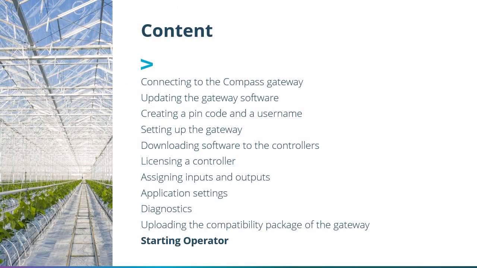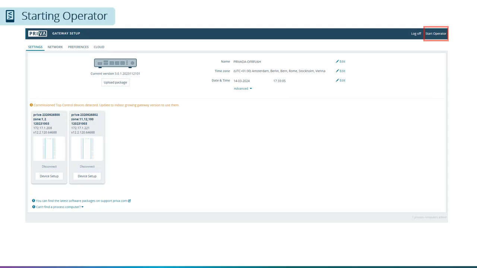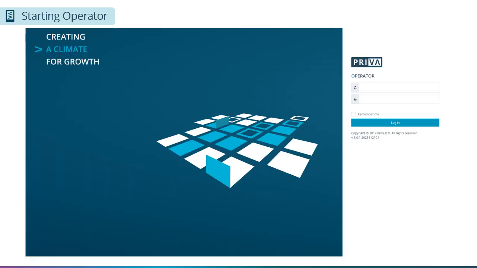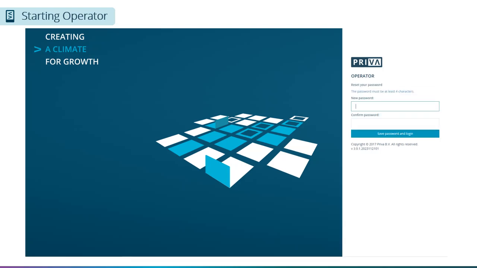There is one last thing you need to set up. Click on the Start Operator button to launch Priva Operator. Remember when we had to enter a default username but not a default password? When you get to Operator's login screen for the first time, you will need to enter the login name you chose and enter the same information in the password field. Here you can see we are entering the same information for username and the password. The operator will then prompt you to enter a new password.